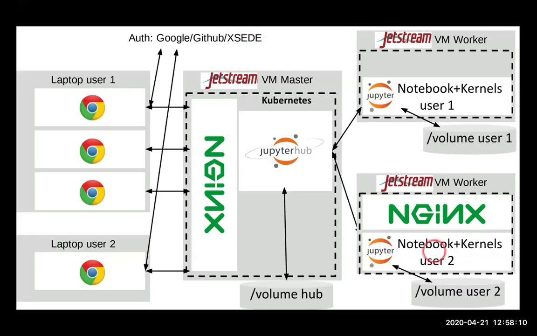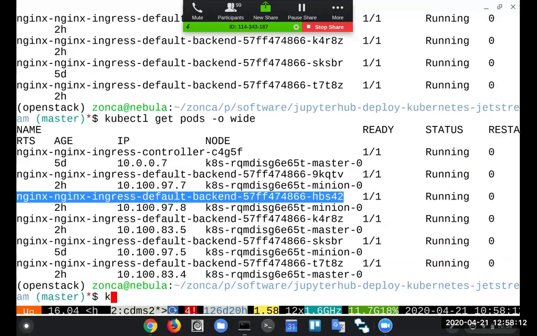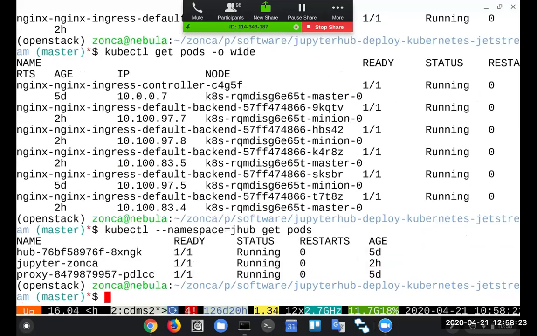Let's see, for example, live here. If I do kubectl with namespace jupyterhub, so namespace is a way of grouping containers, and I do get pods, you see what's running: my user pod, and then the hub and the proxy.